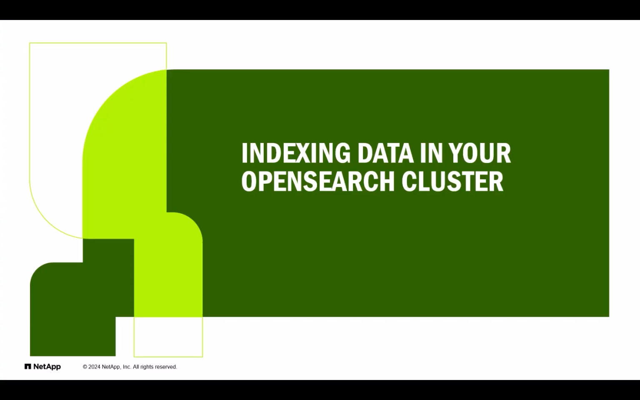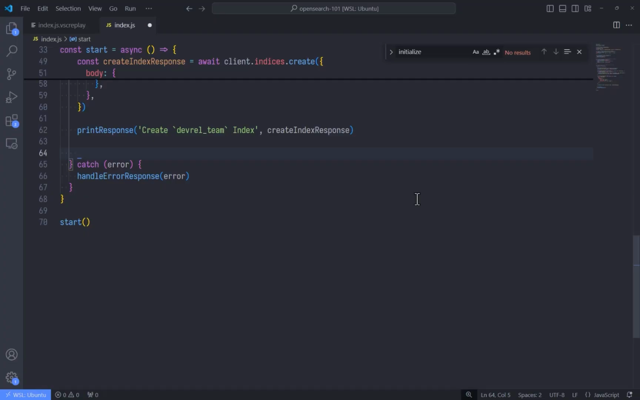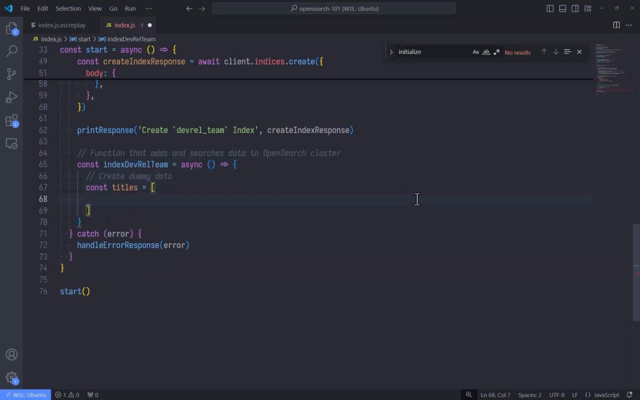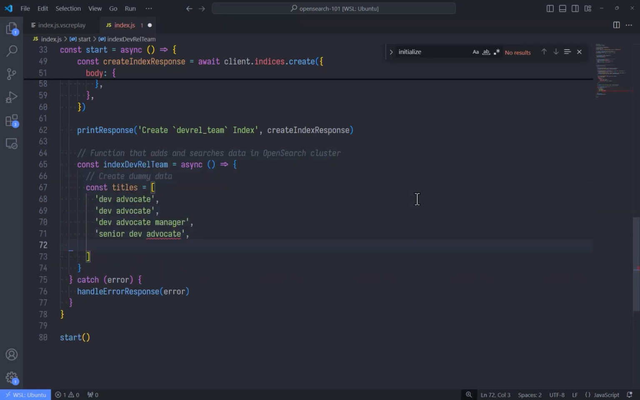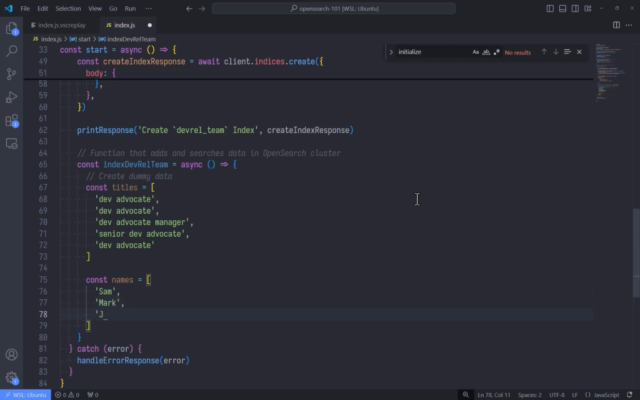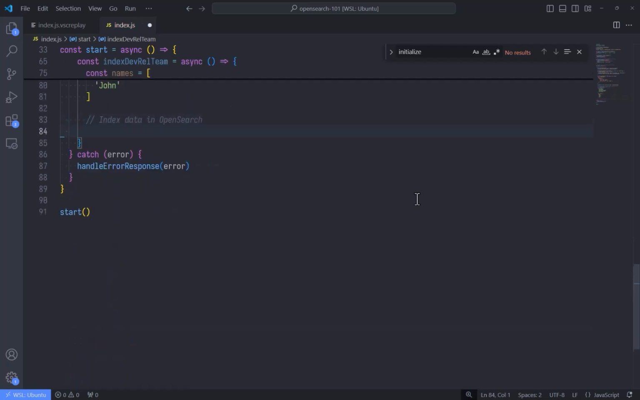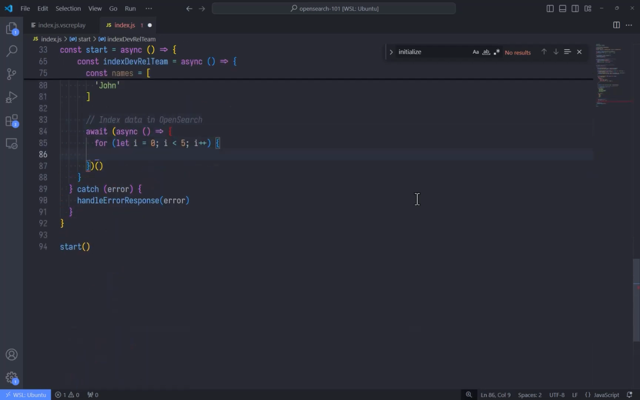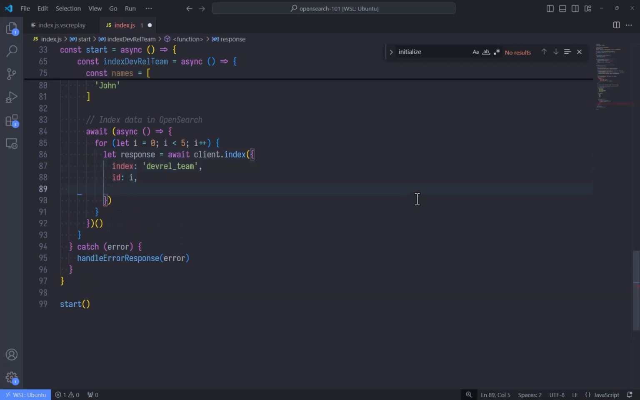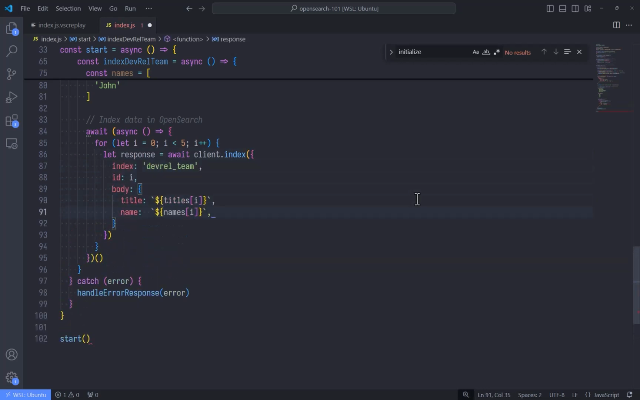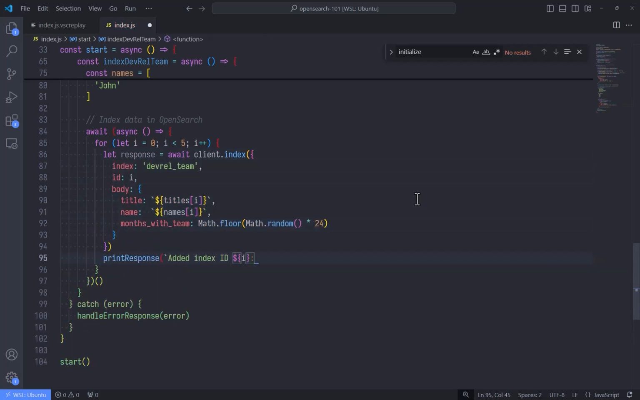Now that you have code that can connect and operate your OpenSearch cluster, let's take a look at indexing data. First, you'll create a function to index some data into your DevRel team index. First, create the data to be inserted, names and titles, in arrays. Then create a function that loops over those data arrays to create documents. You'll use random number generation for the number of months on the team. Finally, write the code to print the response for each document indexing and run the function.